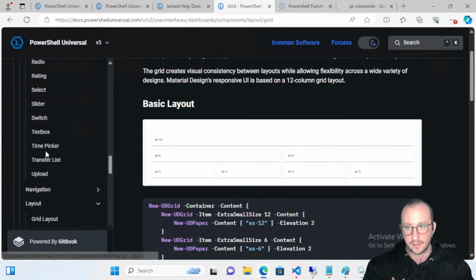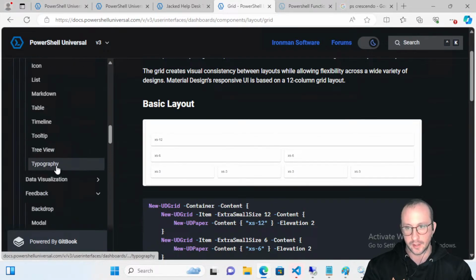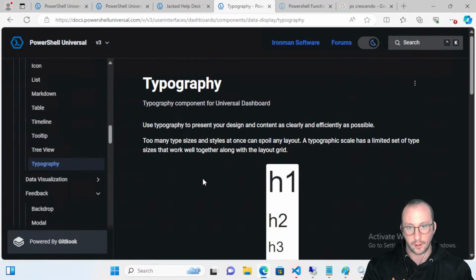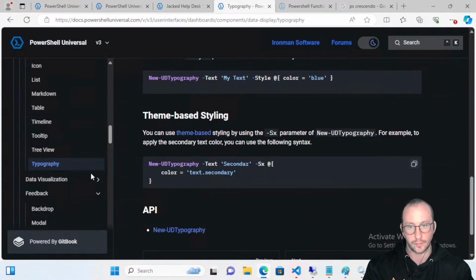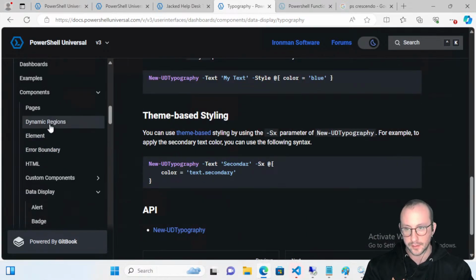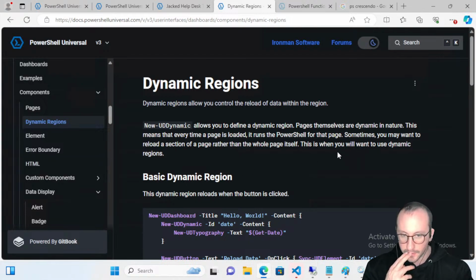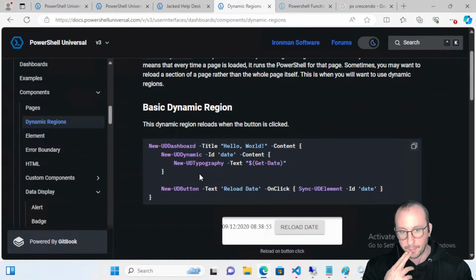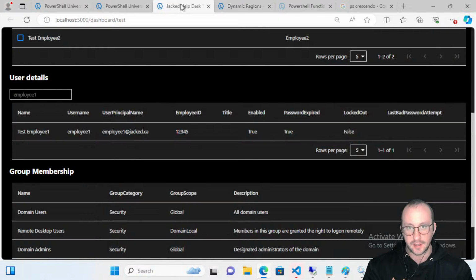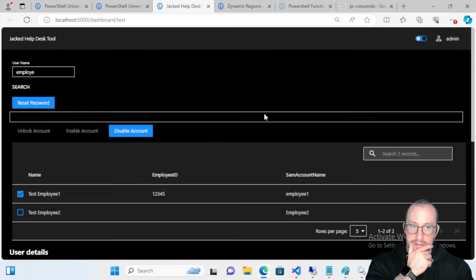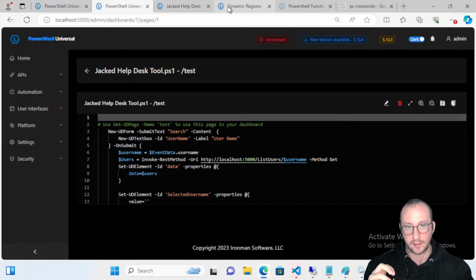I have a feeling that we could probably start using, I think it was typography. No, I don't think it was typography. But it was in dynamic regions. Yeah, so it was new UD typography. It looks like you could put text. So I think we could actually clean it up pretty nicely and not have this as a table and just have this data appear up here and have it just really one screen where you don't have to scroll. I think that'd be kind of nice.